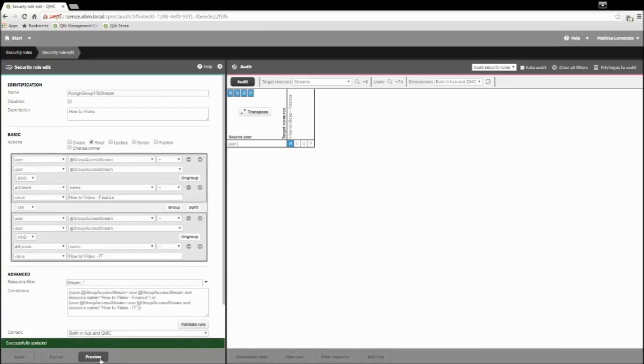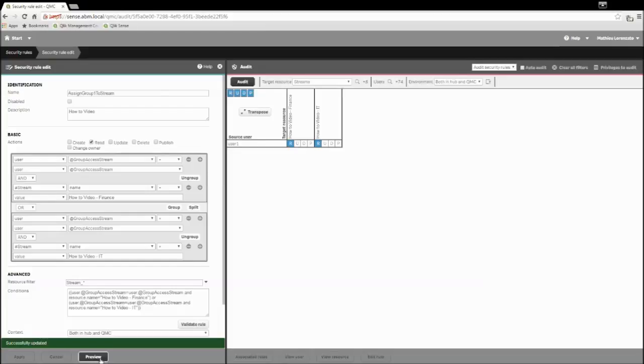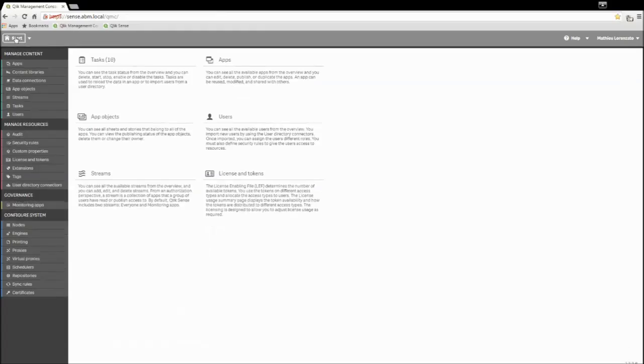Apply, preview. All good. I now have my user 1, or at least my group, I have just created in a custom property, which has access to my two streams, how to video finance and how to video IT. Okay, I can go back to the home page and try if my user 1 has access to these two streams. So let's go and try right now.